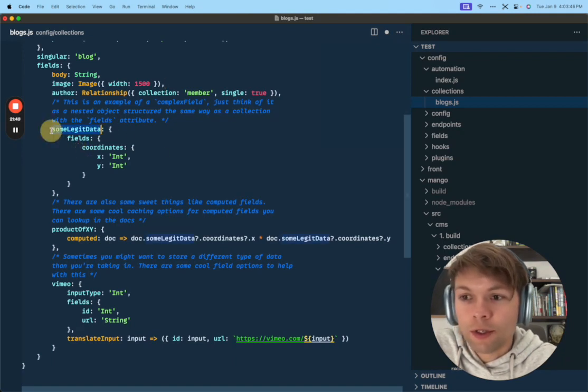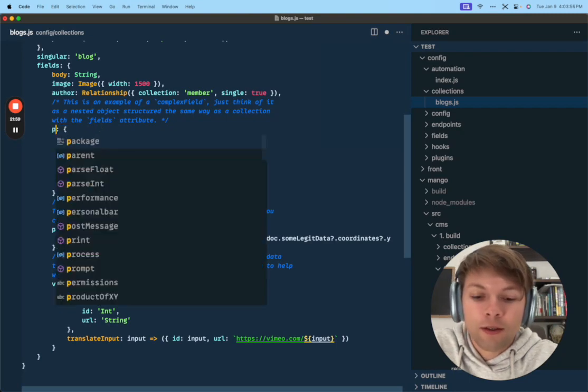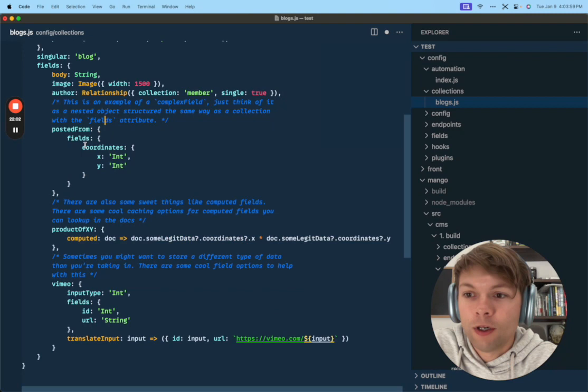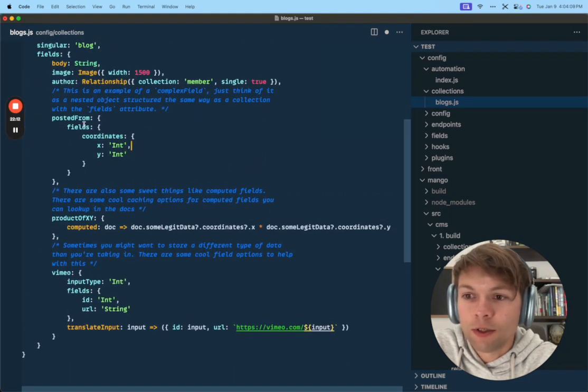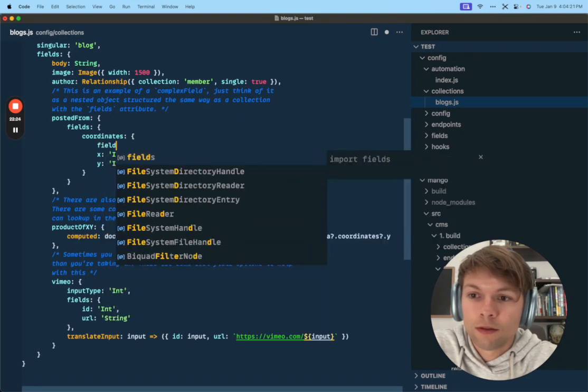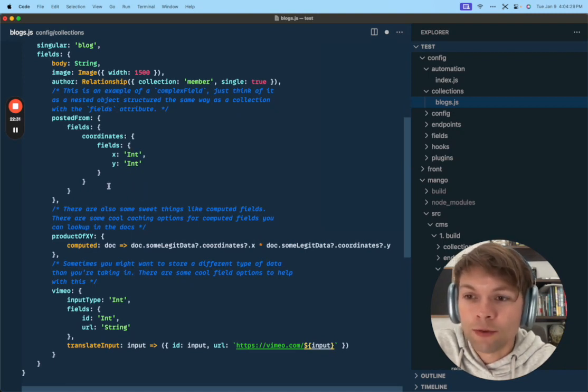This is just showing that you can do nested fields. Let's say, since it's a blog, we'll say posted from, and then this just handles the exact same way that this stuff does. It's very similar, but you would just put fields under this, and then you'd say coordinates is your next field. This is actually incorrect. You would actually do this. It's kind of annoying, and I would love to simplify that, but that's the way this works.